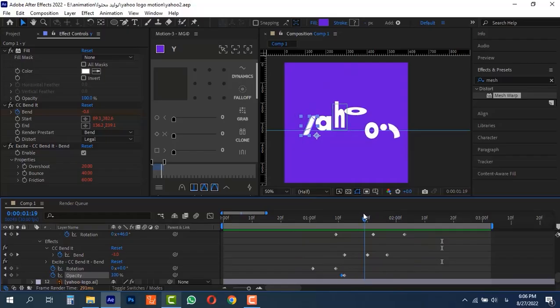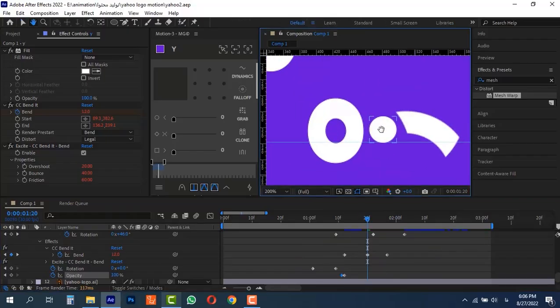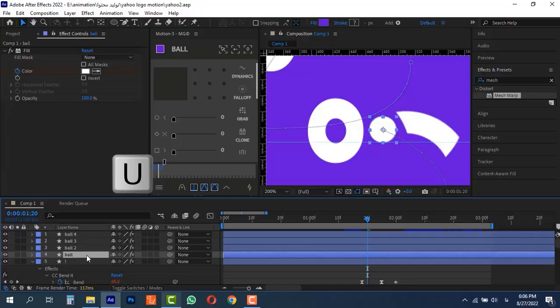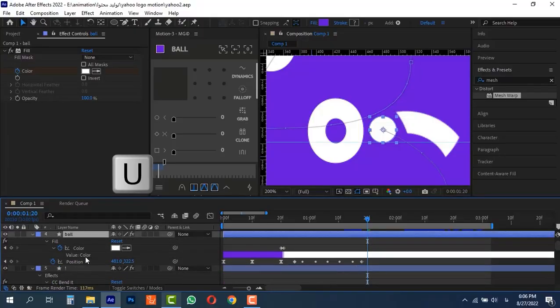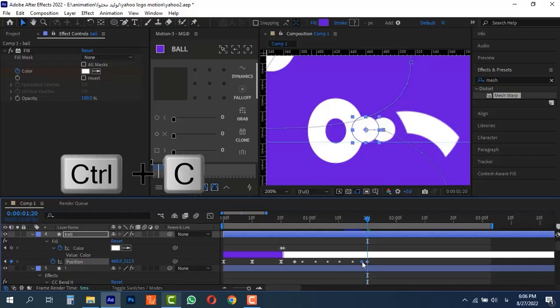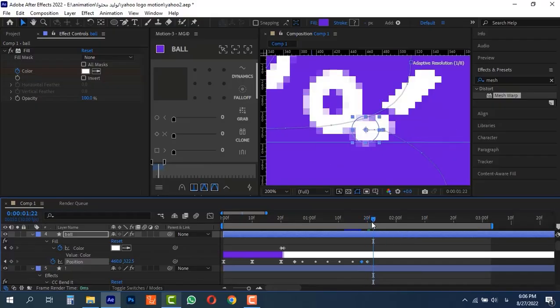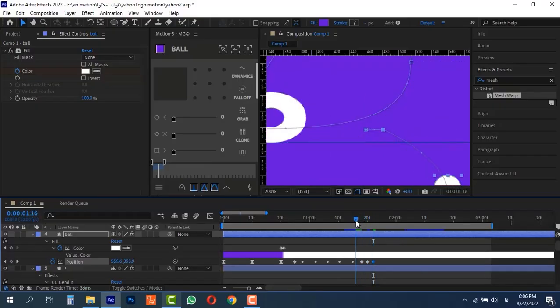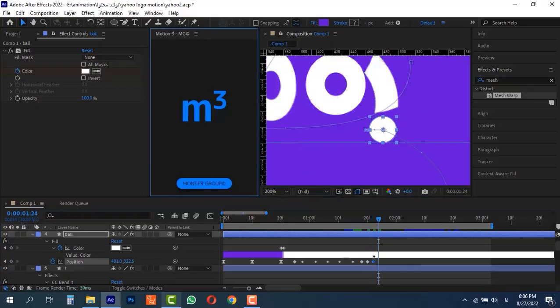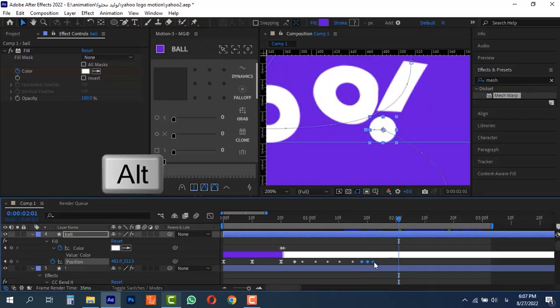It stops suddenly. We have to fix it. I select this ball layer and use U to display its keyframes. Here I create a keyframe and move it to the left. And after a few frames, I return it to the original place. And in this way, I create a braking motion. I can select these three keyframes and slow them down by holding Alt and clicking.